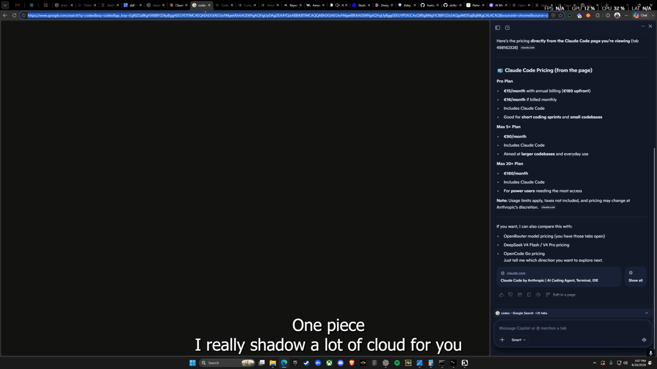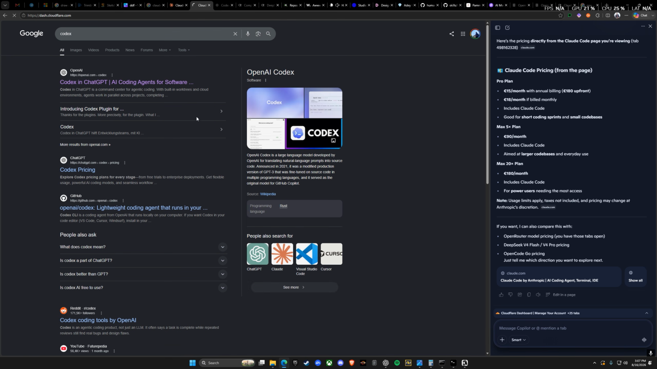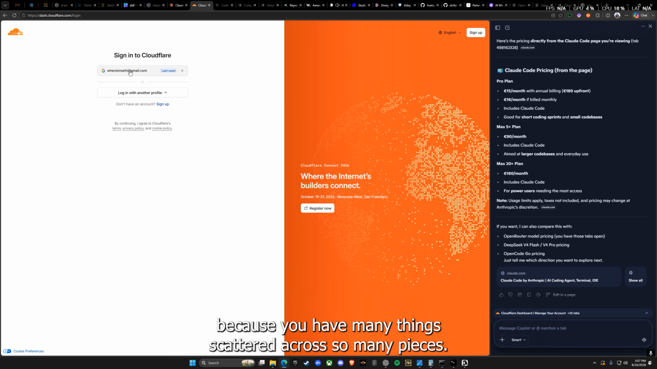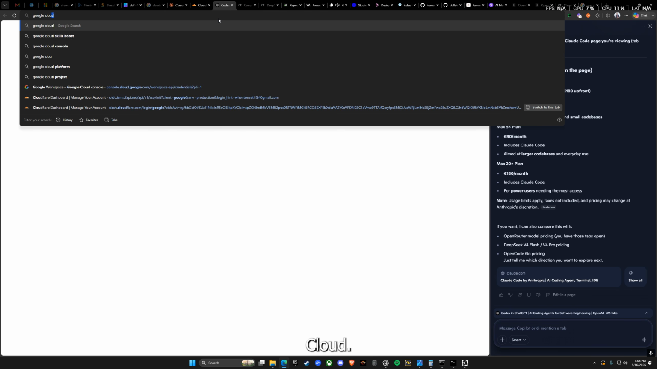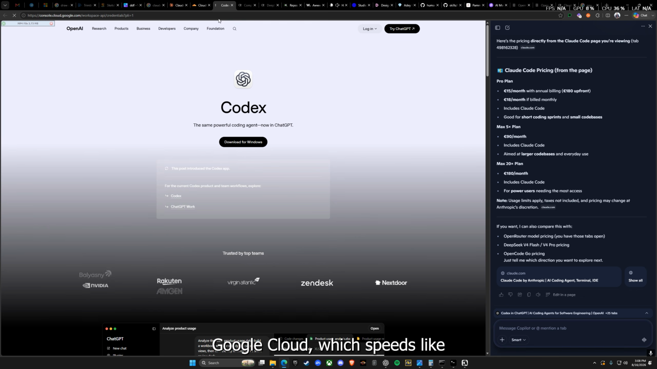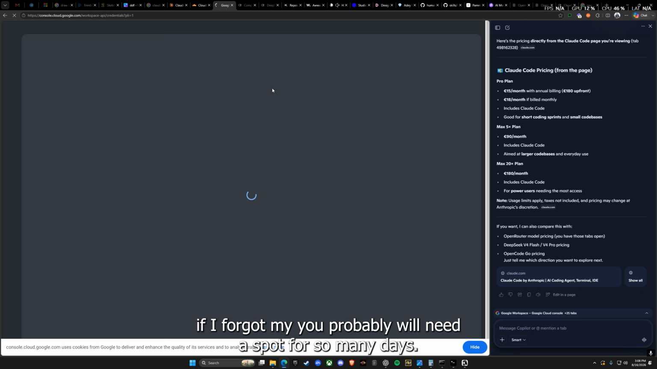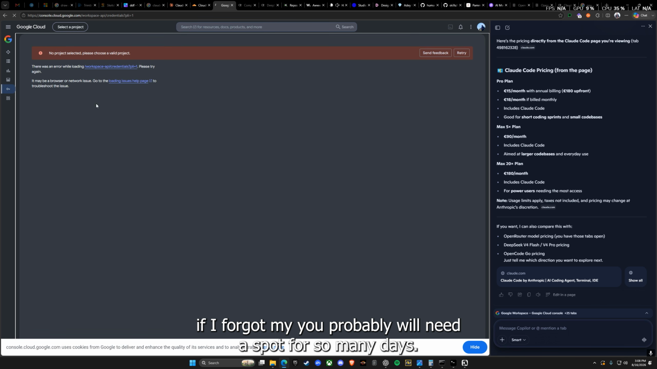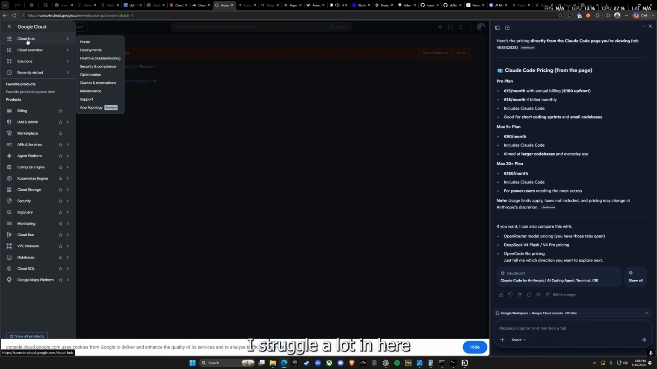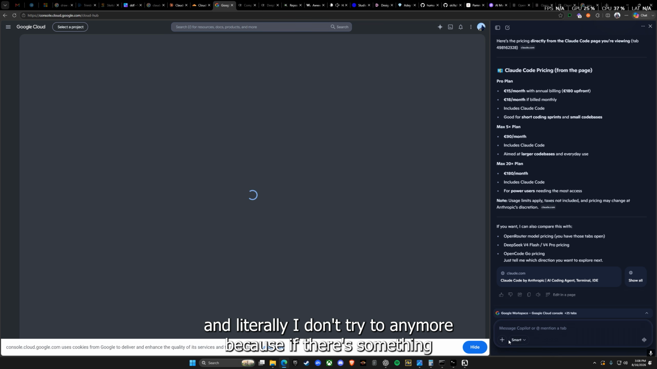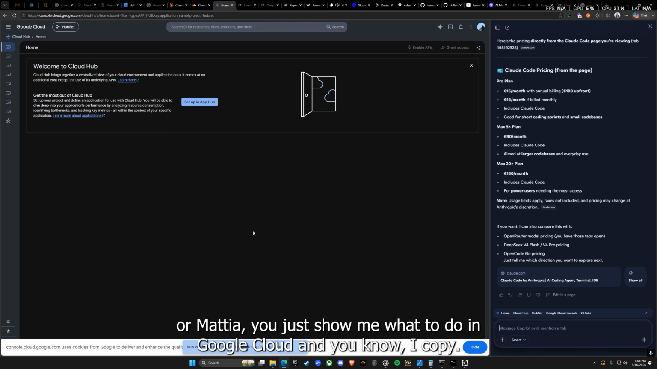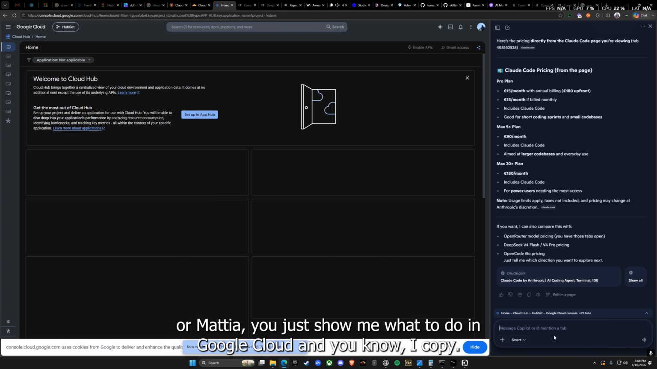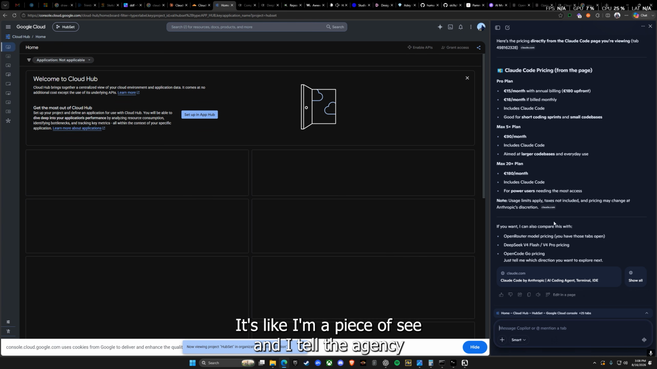Now, one place I really struggle a lot is Cloudflare, because they have so many things scattered across so many places. And then Google Cloud Workspace. If you're a programmer, you probably will need a spot for so many things. I struggle a lot in here. And literally, I don't struggle anymore, because if my AI agent has shown me what to do in Google Cloud and I need help, I copy it, I paste it here, and I tell the agent, please show me what to click and what to do.